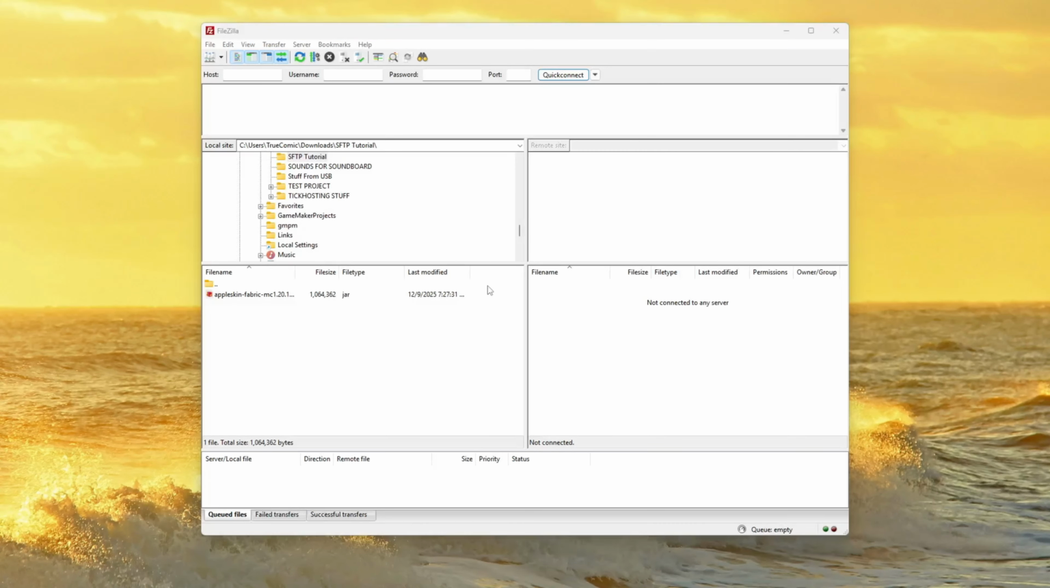Once we've opened up our FileZilla application, we're going to see a bunch of boxes. This big box on the left here is our computer files. And then this box over here on the right is going to be where our server files are whenever we connect to our server. And you're also going to see a bunch of boxes up top where we can input information. This is actually how we connect to our server. So in order to get all this information, we're going to need to head back to our TickHosting server.